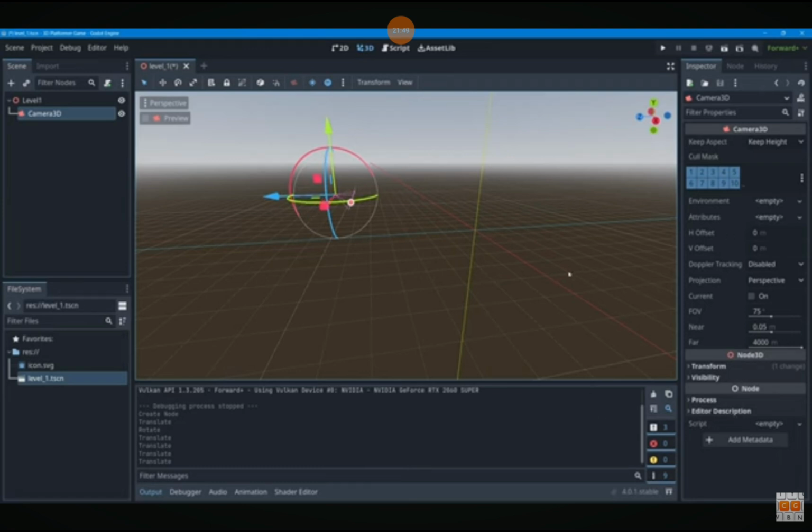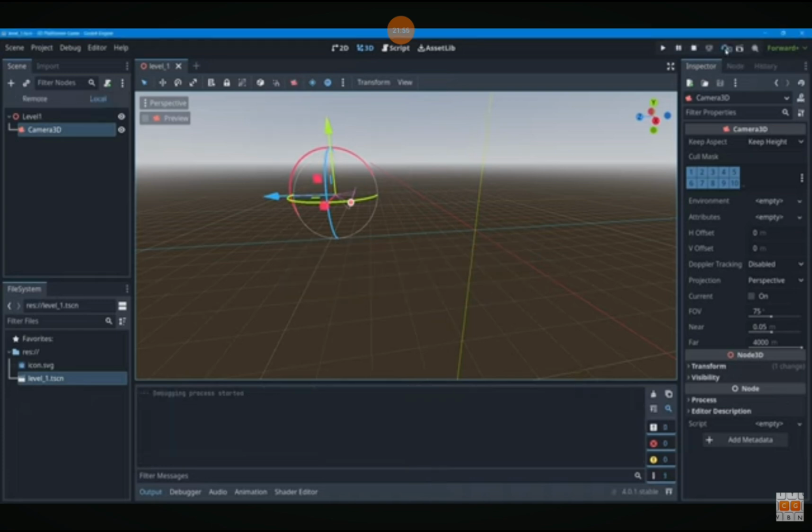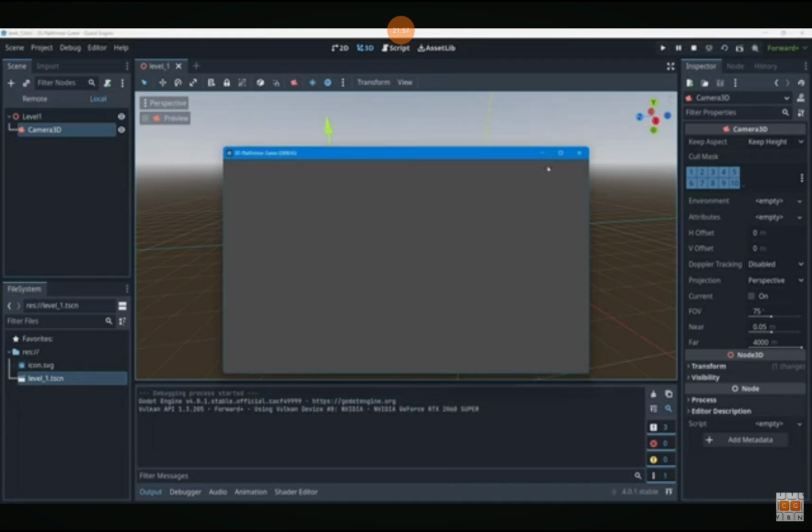Let's go ahead and see what this looks like if I press Control S to save, and I can go up and press the play scene button. My game will launch, and at least now I can see through my camera at the middle of my scene, and that is as far as we're going to get in this lesson.